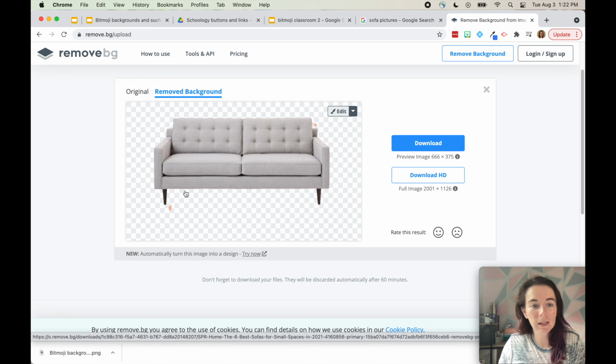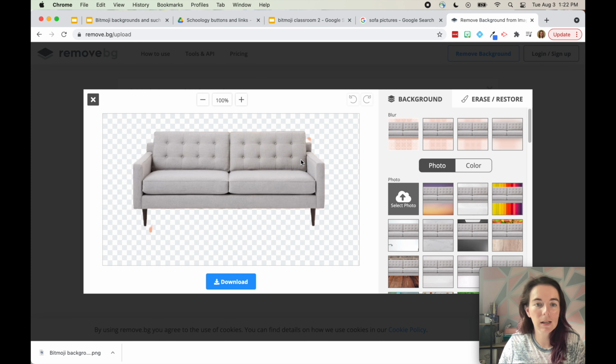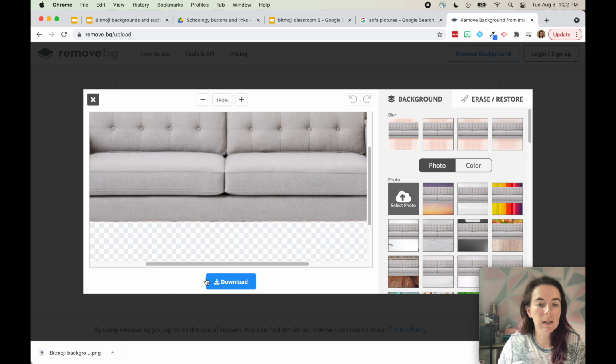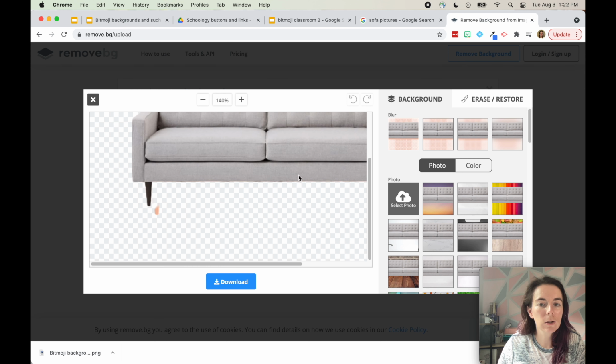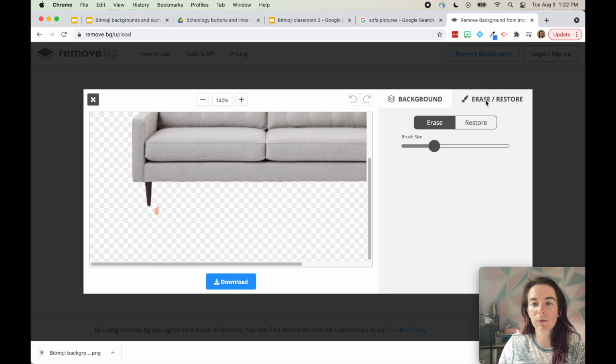If you're really picky like I am about the specifics of this, you can zoom in. There's these two little pieces that I don't really like. I want to go to erase. You can adjust the brush size on your erase.